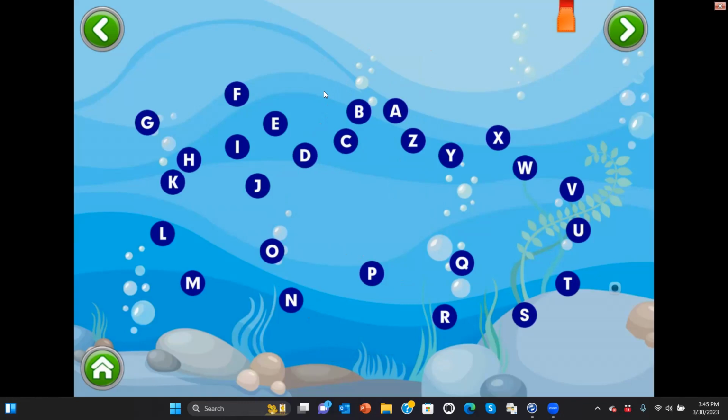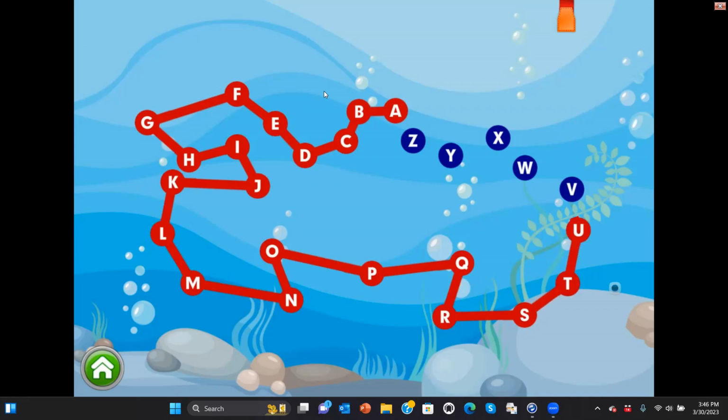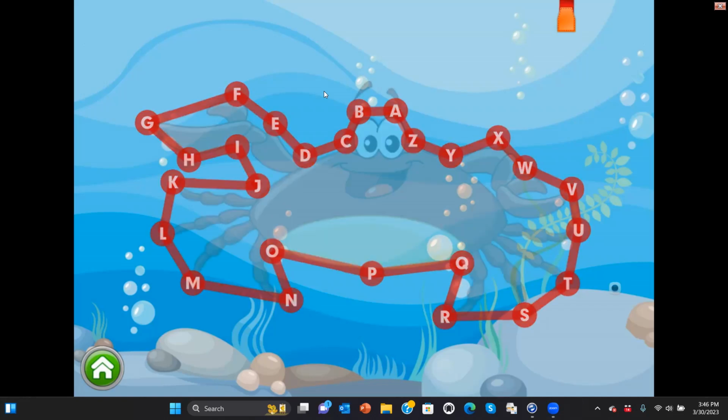What I did, just touch the arrow and go back. And here it becomes really complicated. C, D, E, F, G, H, I, J, K, L, M, N, O, P, Q, R, S, T, U, V, W, X, Y, Z.